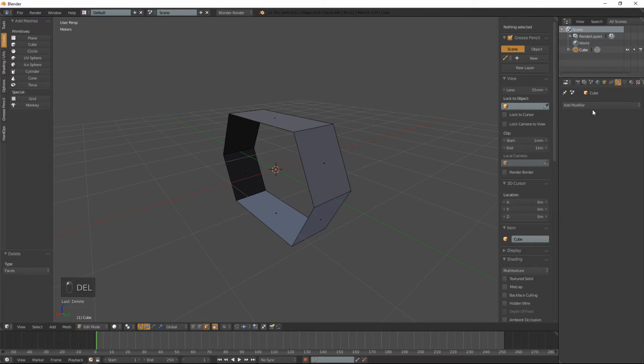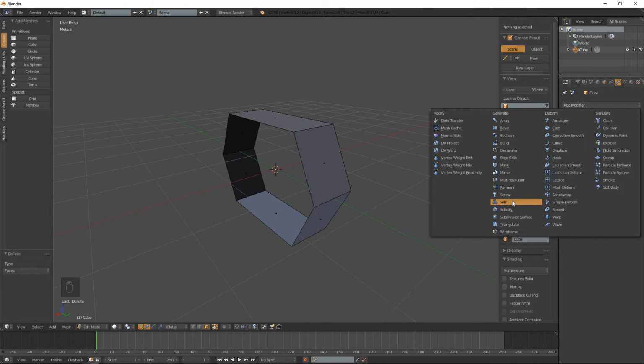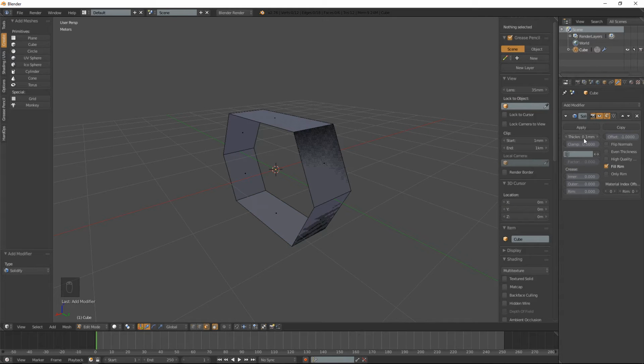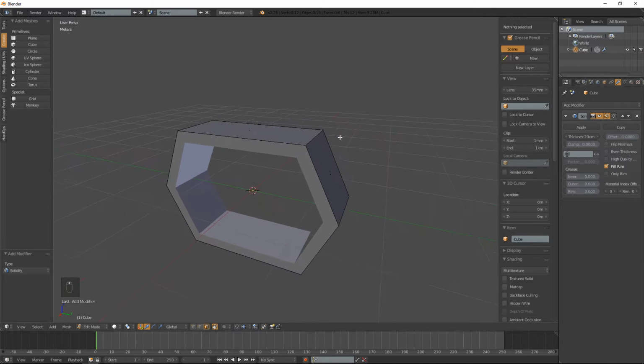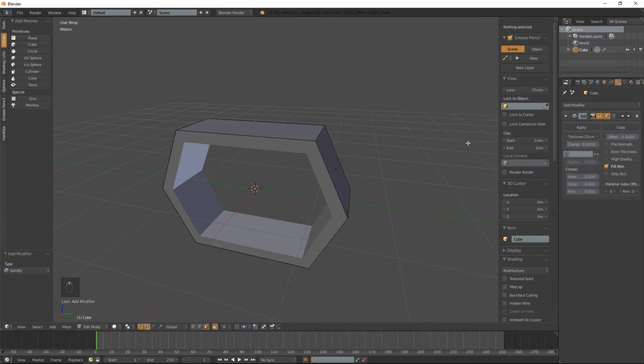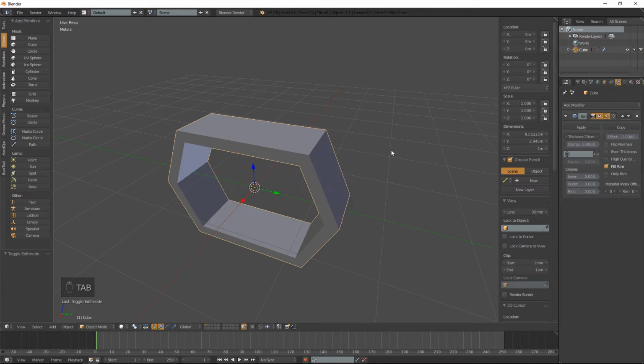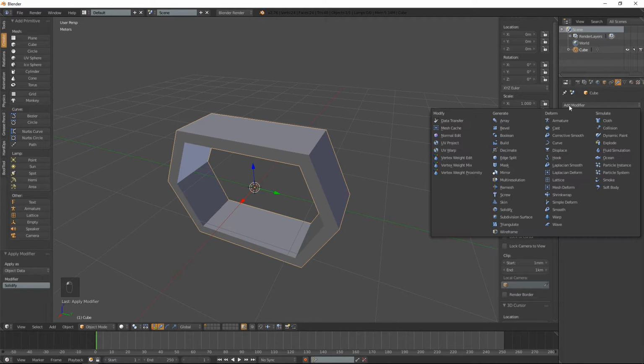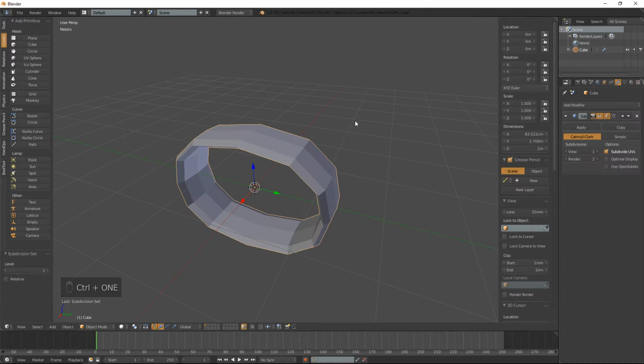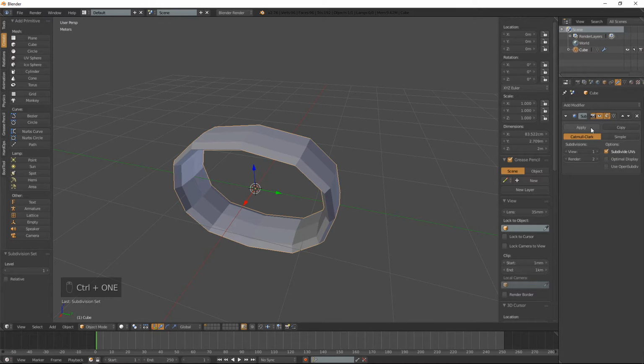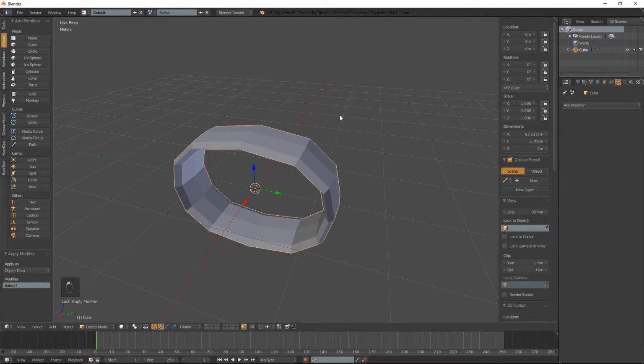Now what we're going to do is add a solidify. 20 centimeters should be good, for me anyway. So yeah, I'm good with that. We have to come out of edit mode, go into object mode, and we can apply that. Now we add a subsurf. We can go in here and do subsurf, or we can just hit Control 1 and it gives us a subsurf of 1, and we apply that as well.